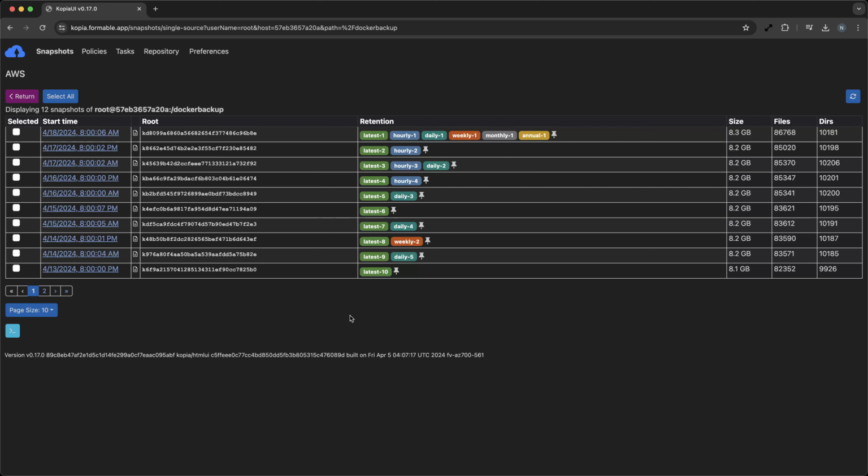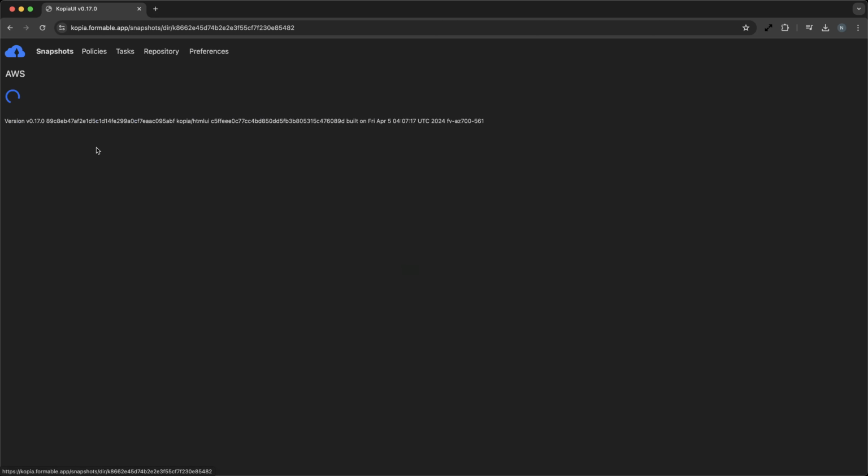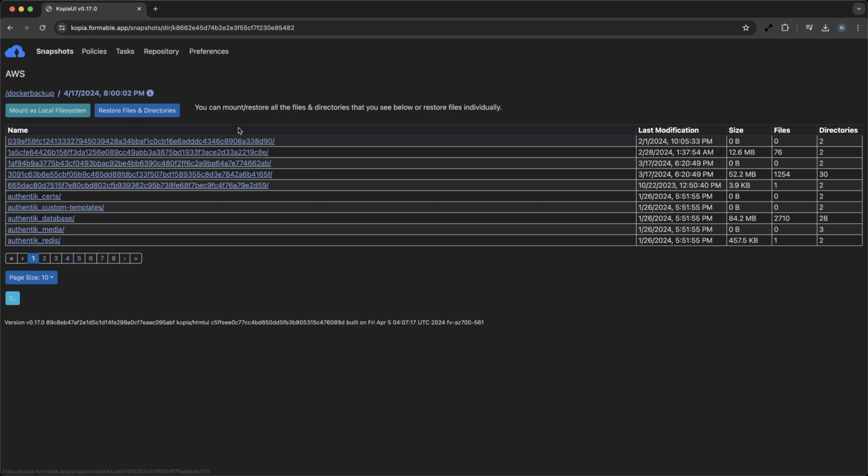Finally, we'll demonstrate the restore process. It's simple and quick, ensuring that your business can get back on its feet with minimal fuss. We can select a snapshot from our repository and restore it or mount it to your server.